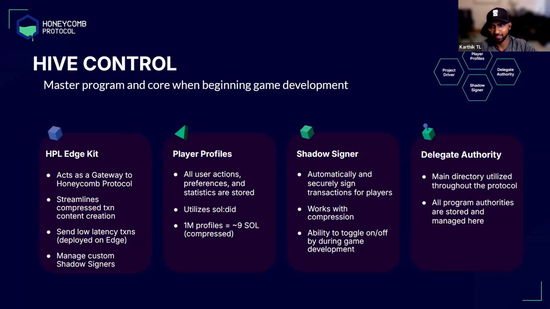So the Edge kit, this is our first section here, and it's our Edge client essentially. This acts as your gateway to Honeycomb protocol. It streamlines all the compressed transaction content creation. It allows us to send very, very low latency transactions. That's something we're really proud of. We can handle up to 1000 TPS on the protocol at a very low latency because everything is already deployed on our Edge client, which sits right next to our indexer and RPC. And then finally, we can also manage our shadow signer here.